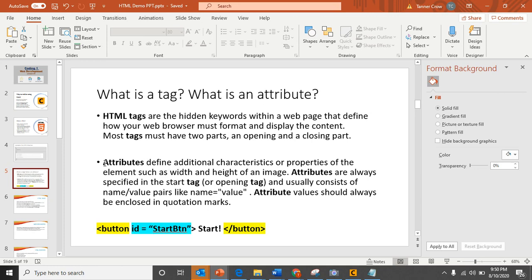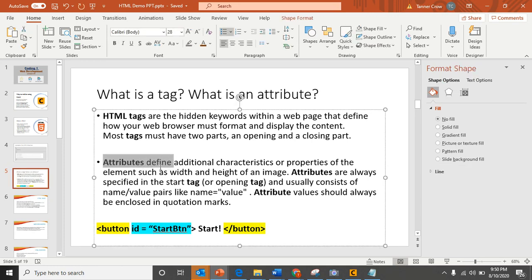But then there's also attributes, which we're going to ignore for now, but we'll talk about them in just a little bit. They're additional characteristics or properties of the element, such as the width and height of an image, maybe the name of something, or a link, a hyperlink. You might need to know what URL you want to send that link to. So attributes are specified in the start tag.